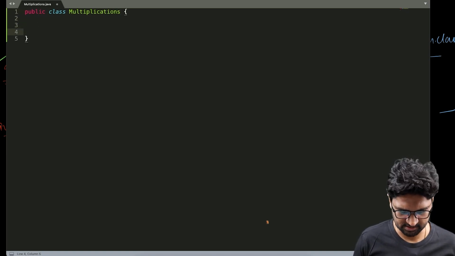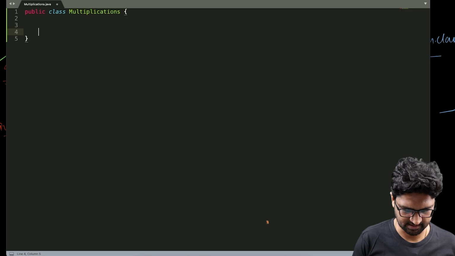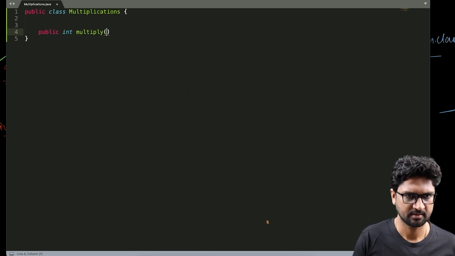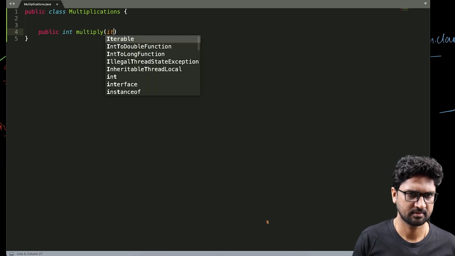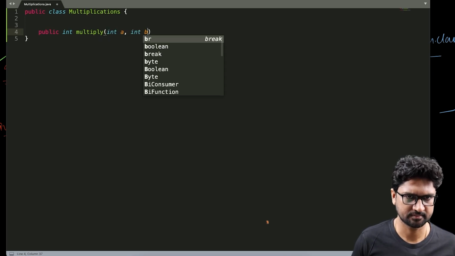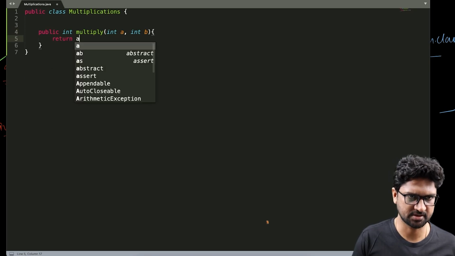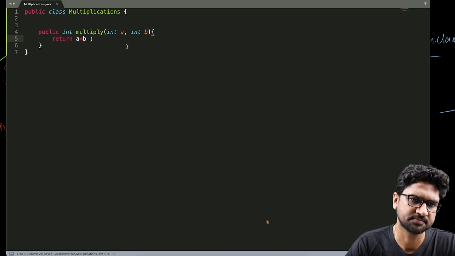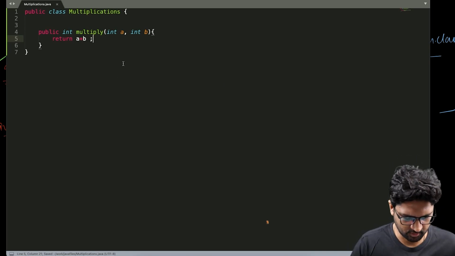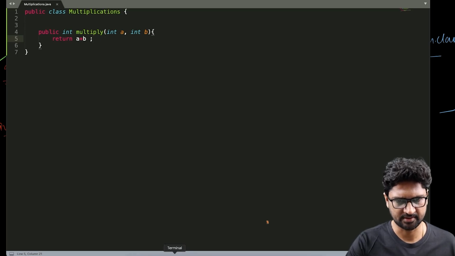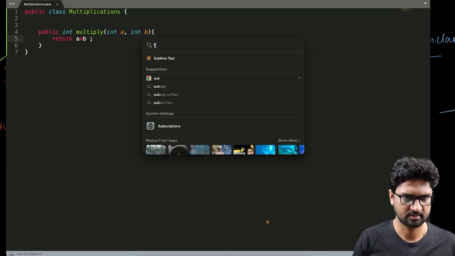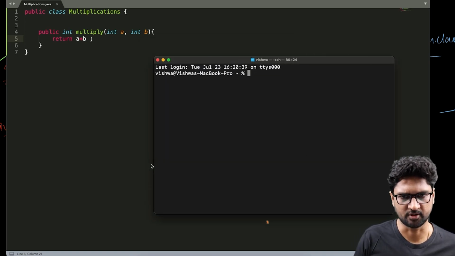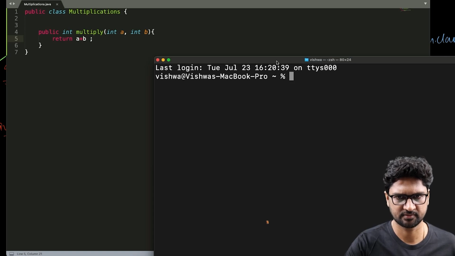Inside there I add a method called multiply. So I say public int multiply, and it takes two parameters, int a, comma int b, and what it does is that it returns a into b. So let me define this multiplication.java class. As soon as I have done it, let me open my terminal, and I'll just increase the font of this terminal. I hope you are able to see the font right now.